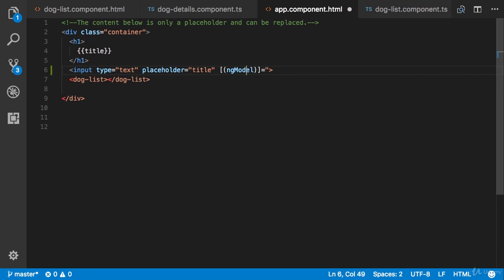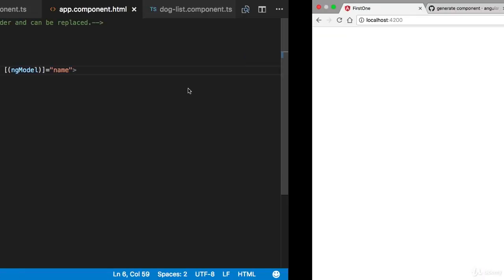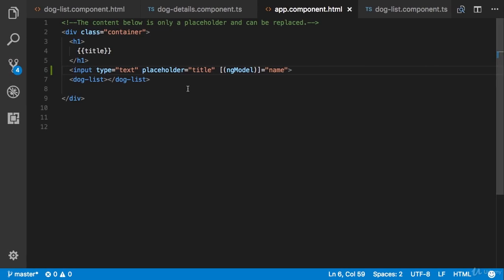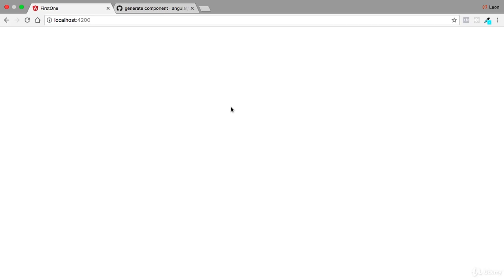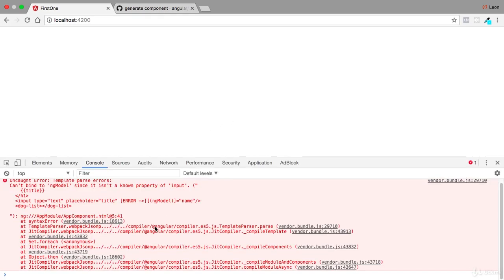And what this means is that we are going to model or bind to this input a variable, and that variable can be anything that we want. We're going to use name for this. So we say name right there, just like that. And if we go to our application, looks like we got something going on. Let's close this tag here. And still something going on. Let's figure out what's going on.